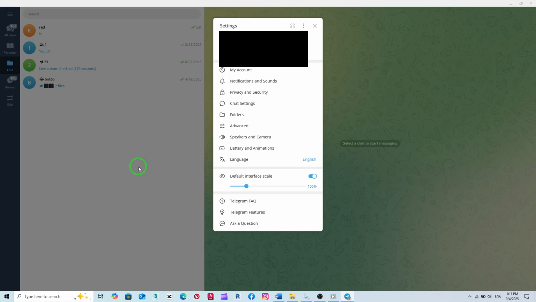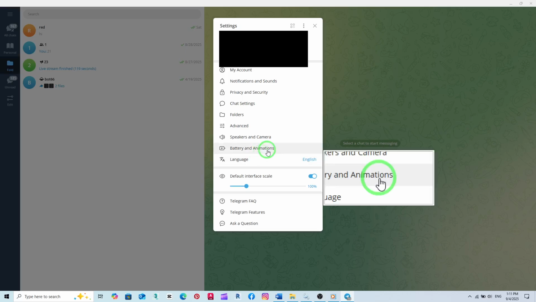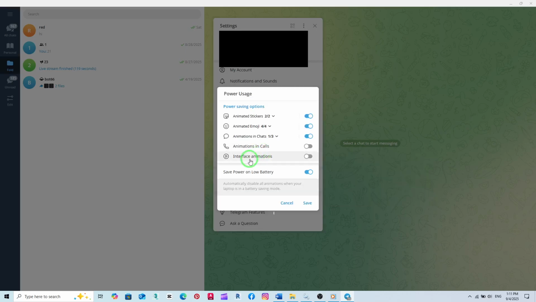When the settings window appears, you'll see several different categories. Look for the section named Battery and Animations and click on it. Inside this section, you'll find the new feature related to animations. Scroll down until you see the option called Animations and Calls. By default, this may be turned off to optimize performance or save battery, but enabling it can give you a smoother and more modern calling experience. Simply toggle the switch to turn it on.